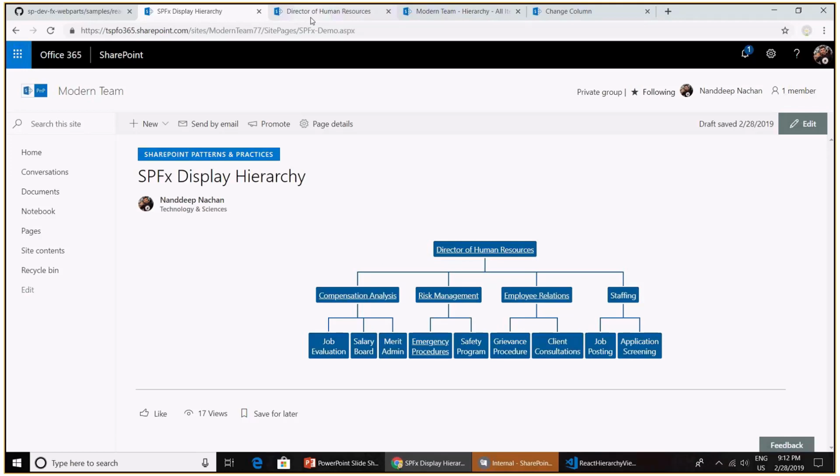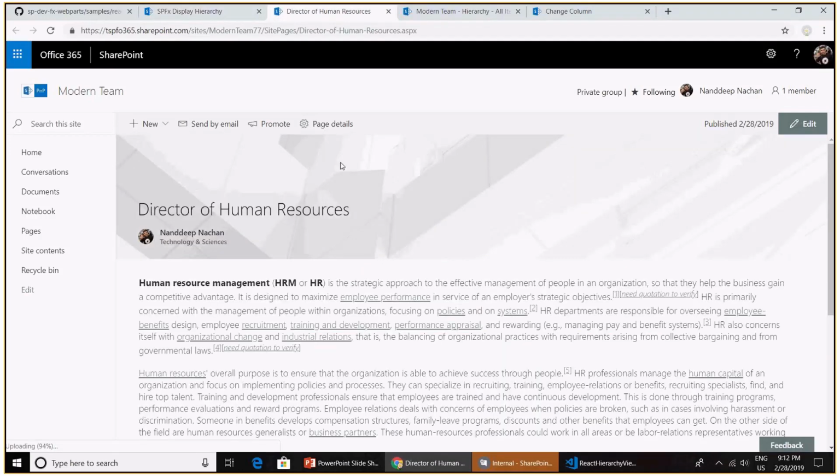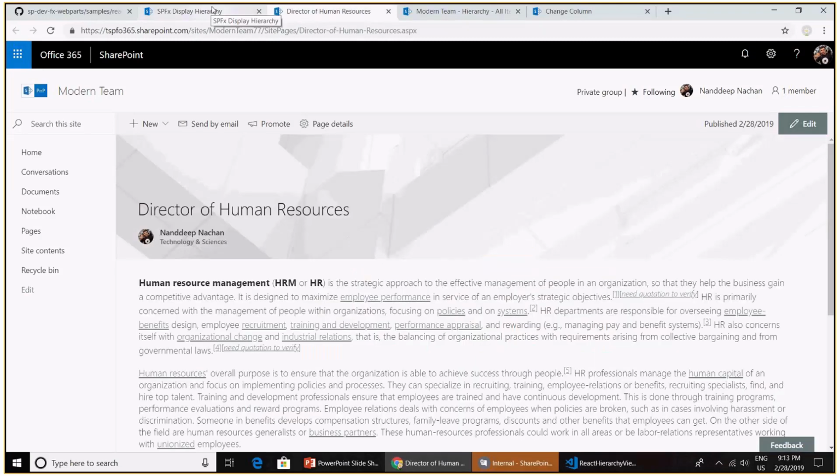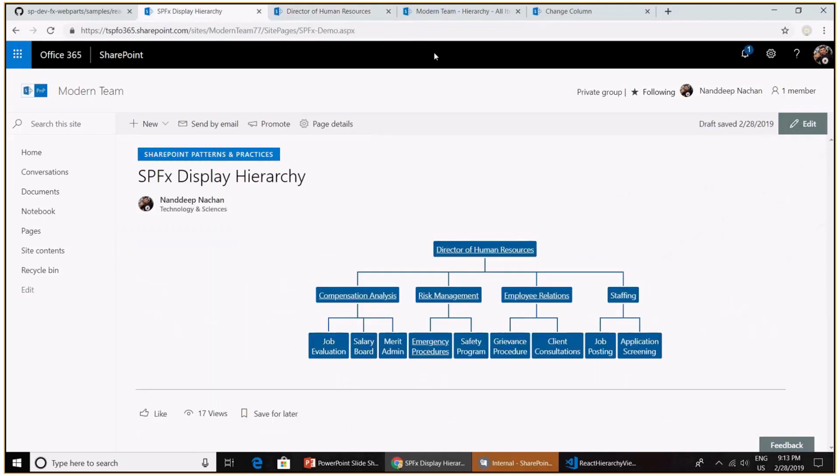So for example, from here we can mimic that this is representing a user or a policy or procedure, and we can link this to a page describing more details about it.